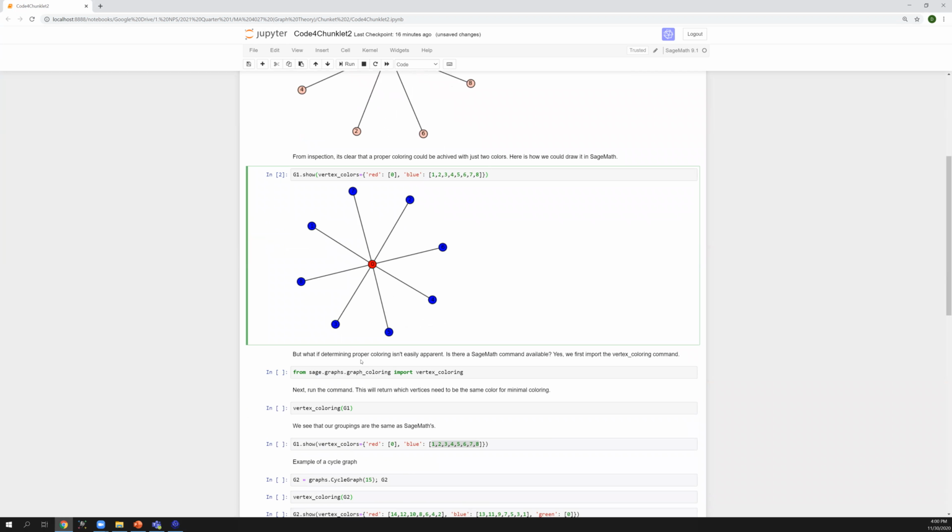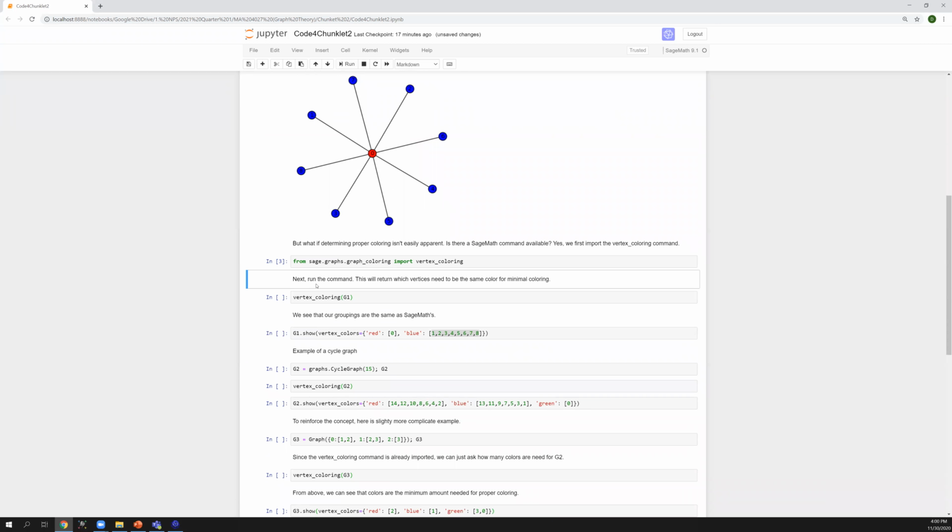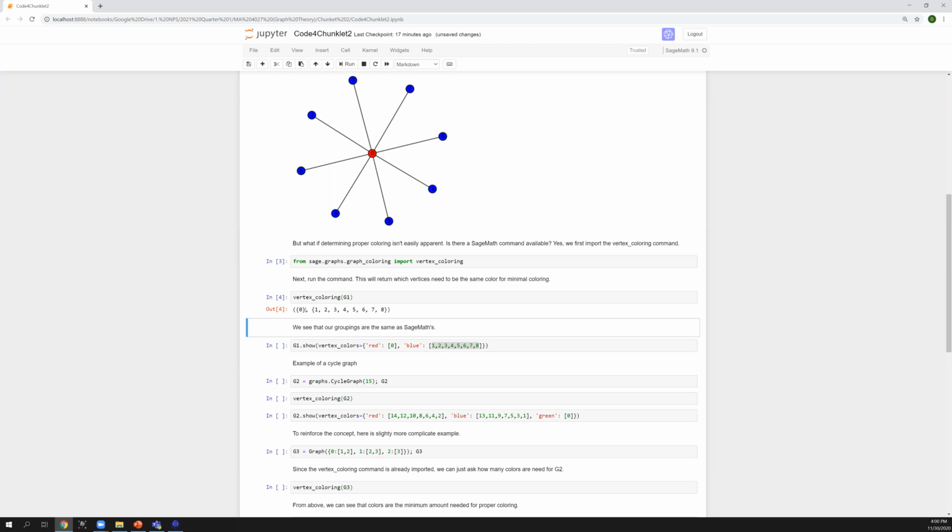But what if determining proper coloring isn't easily apparent like this example? Is there a SageMath command available? Yes, we first have to import the vertex coloring command, from sage.graphs.graph_coloring import vertex_coloring. So we'll run that. Next, we'll run the command vertex_coloring and the name of the graph. It says that vertex 0 needs to be one color, and then vertices 1 through 8 could be a separate color, meaning two colors are required for proper coloring of graph G1.